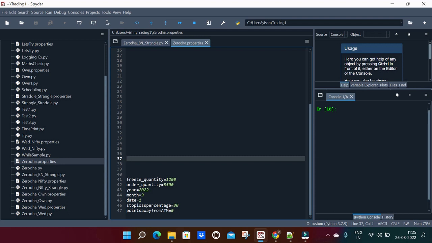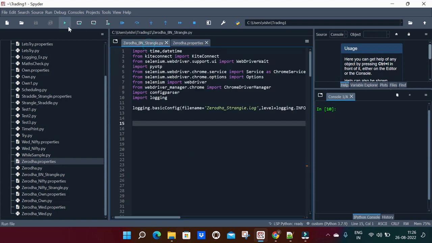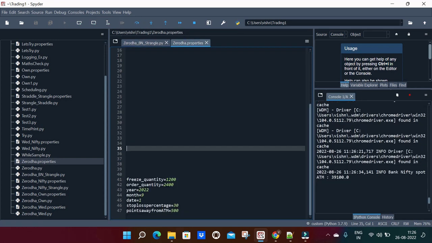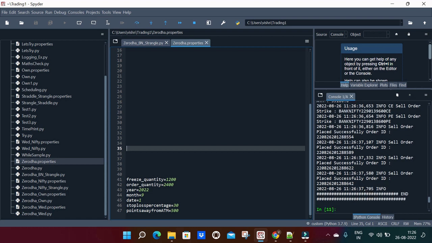Now I will show you the demo of the strangle. Suppose I want to trade strikes 500 points away for the strangle. I am placing 500 here. Order quantity, instead of 5500, I am going to place 2400. I am running the script. See here, orders have been placed successfully.